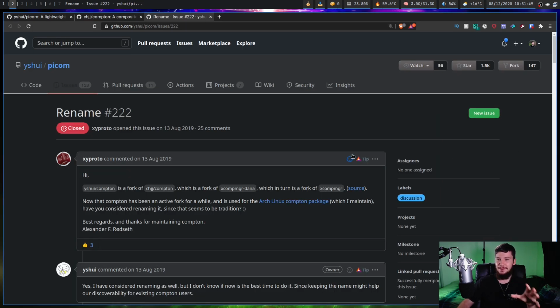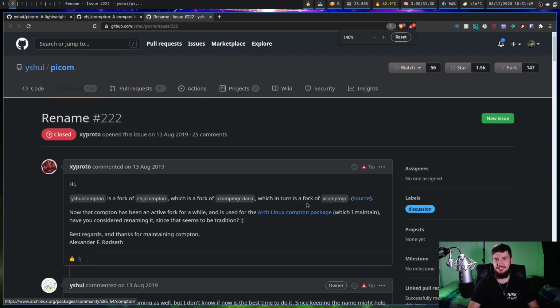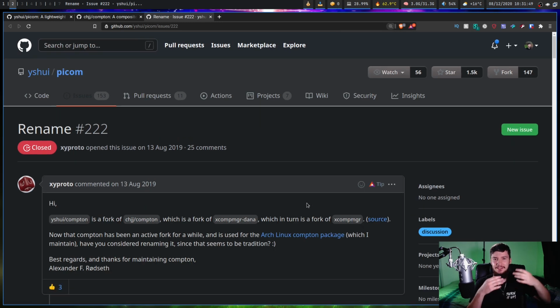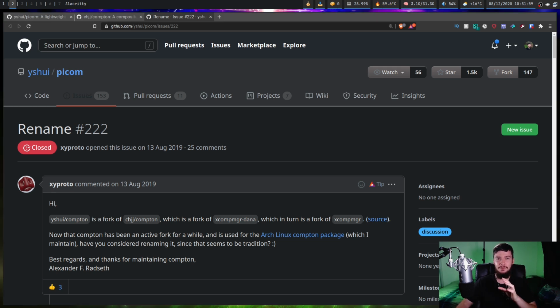Now, the reason why they renamed it is because it's actually tradition with this line of programs to go and rename it when it becomes the main program. So Compton wasn't the start of this mess either. Compton was a fork of another program called xcompmgr-dana, and then that was a fork of another program called xcompmgr. So this isn't even the confusing part, this is just the long history of this project.